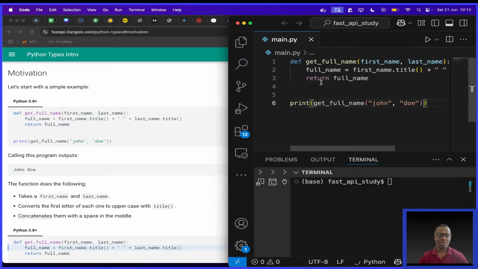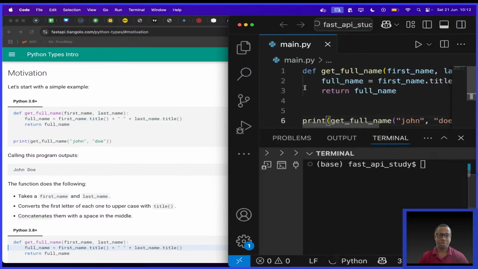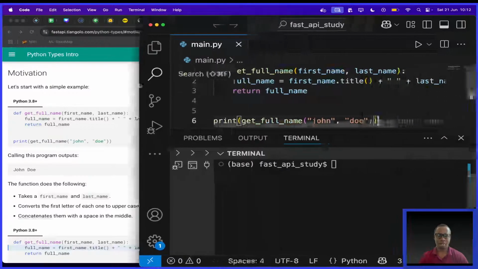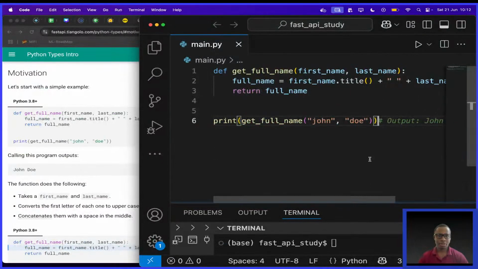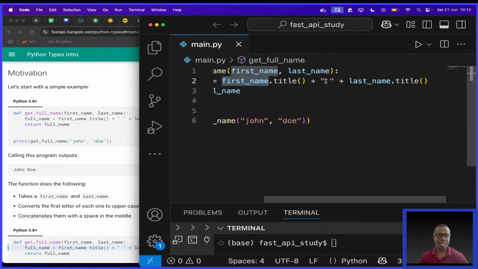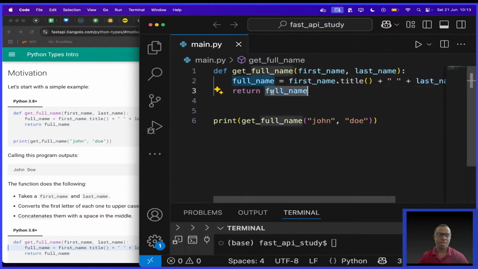Then let me try to make this a little bit bigger. Okay, so basic function called get_full_name takes two arguments, so it has two parameters, first name and last name. Then it builds the full name by changing the cases to title case for the first name and last name. Then there's a concatenation here. Okay, let me undo that, and then we return a full name, and of course we print this.